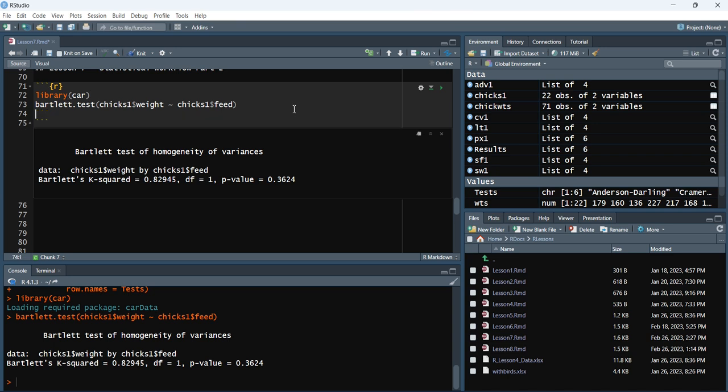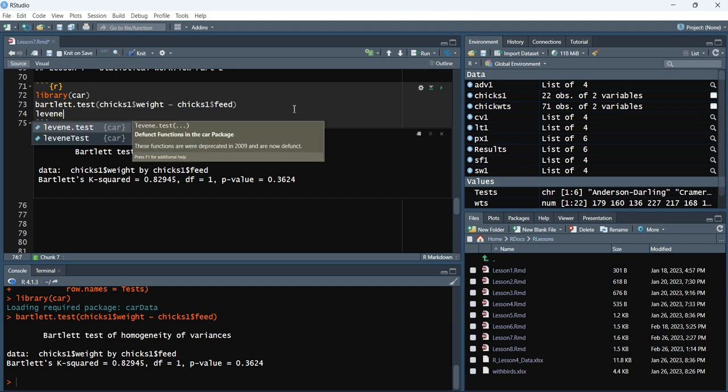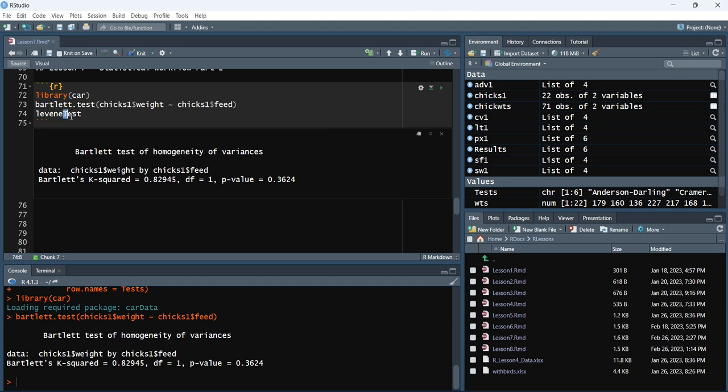I'm going to run Levene's test now. Now this one is slightly different format, probably because it's in a different package, but it's just leveneTest with a capital T. This dot test variant down here is deprecated, which means it no longer works. So we just use leveneTest. There's no period in this one, and it has a capital T.